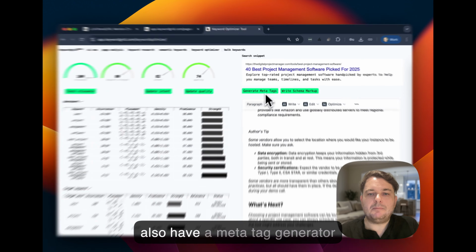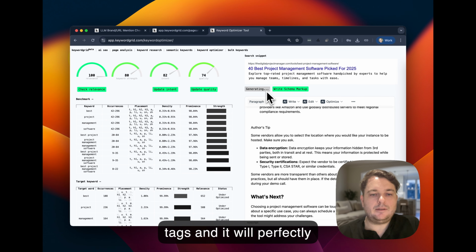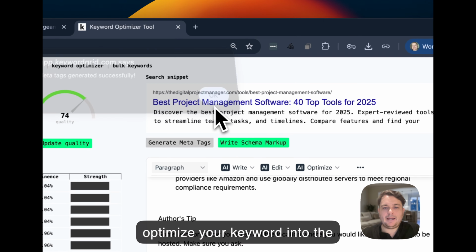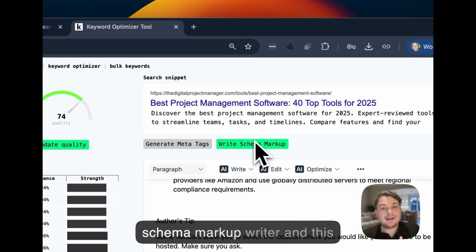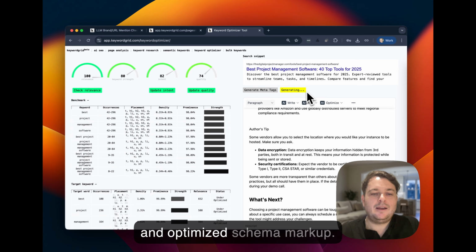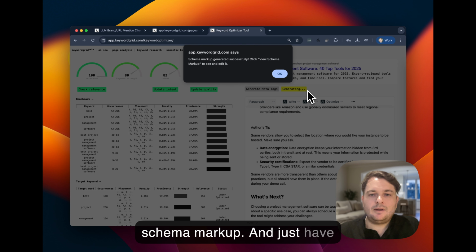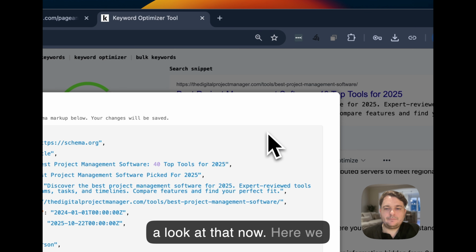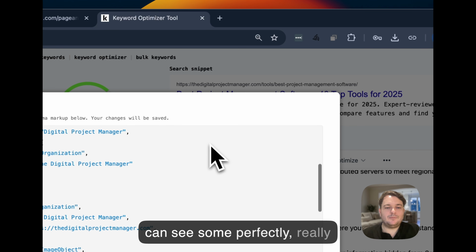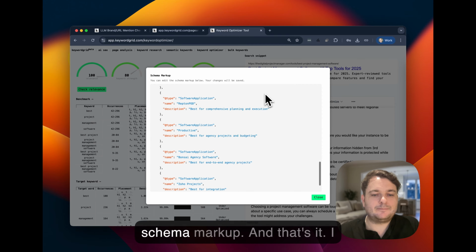We also have a meta tag generator, and this will write your meta tags, and it will perfectly optimize your keyword into the page. And we also have a schema markup writer, and this will write perfectly compliant and optimized schema markup, and it will also naturally weave your target keyword into the schema markup. And just have a look at that now. Here we can see some really well detailed and fleshed out schema markup.